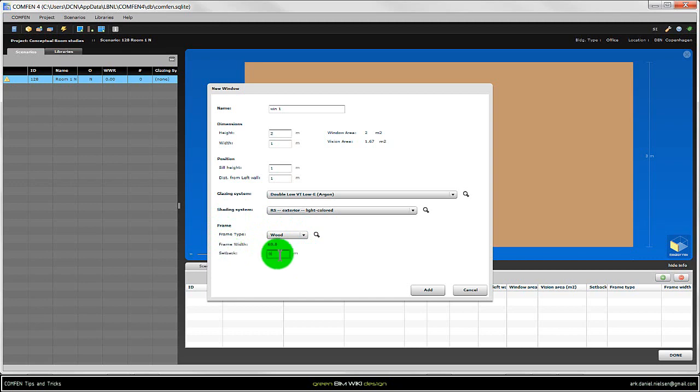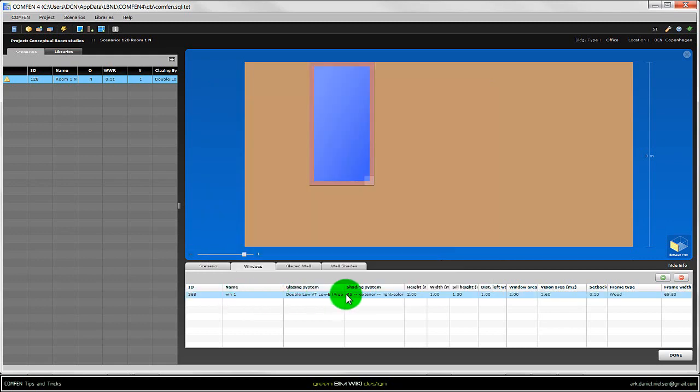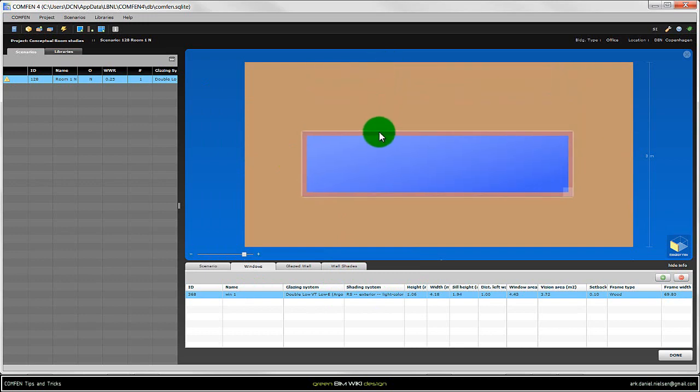And last, the setback, the inset into the wall. It could be 10 centimeters, for example, and click add. So now I've added a window. I specified in the window browser between the left wall and the sill height, but actually I also have the opportunity to model it directly in this interface or moving it around.